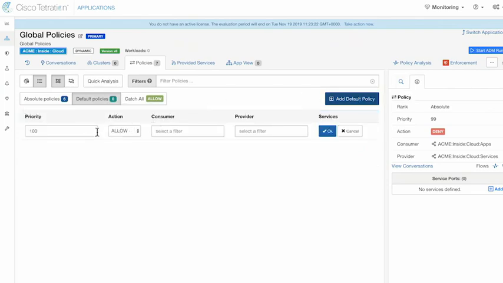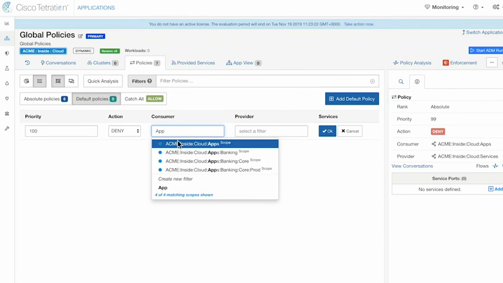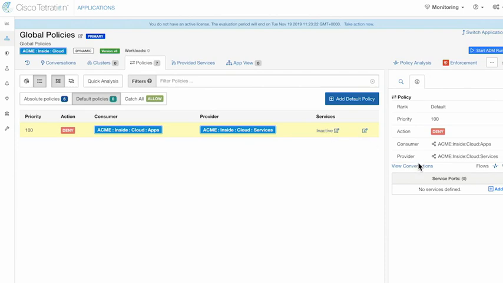The priority ordering in this case, just for your information, is only the ordering inside this application workspace. It is not relevant to the global policy ordering. And we're going to say we would like to deny apps speaking to services, and we're going to put any again.